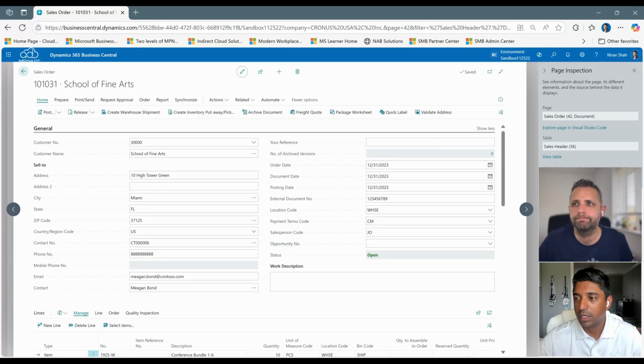And then page filters, kind of what filters are applied for you to get into the screen. So it's telling us order, open, and the date filter here, basically. So I think page inspection is very valuable.